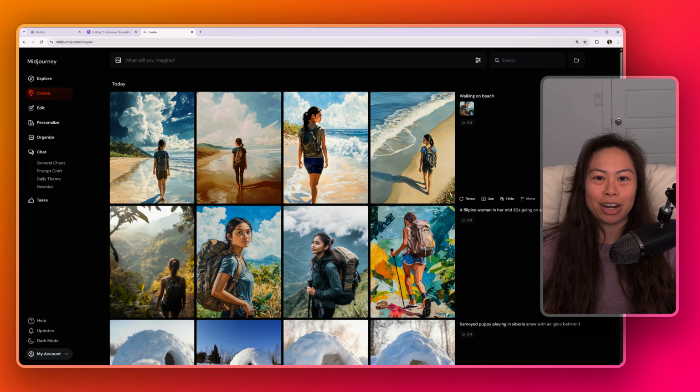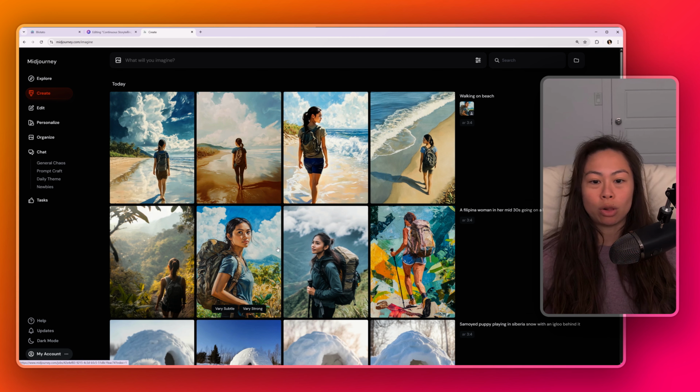How to make consistent characters in AI images. For example, suppose you want to make a comic book or children's book and have the same character throughout the entire story. In this tutorial, I'll walk you through how to do that using Midjourney AI.